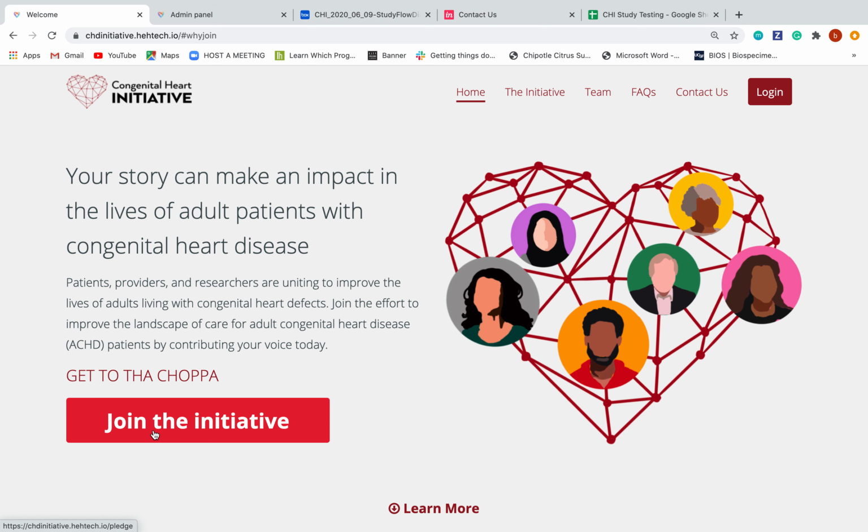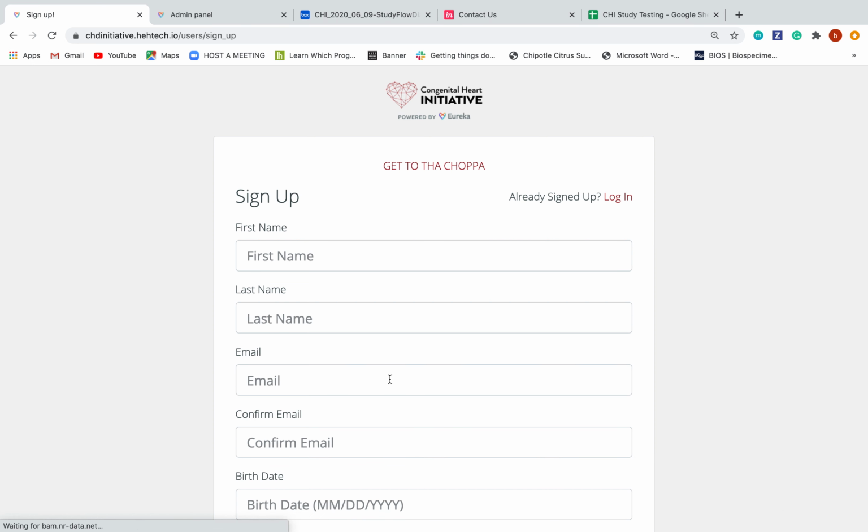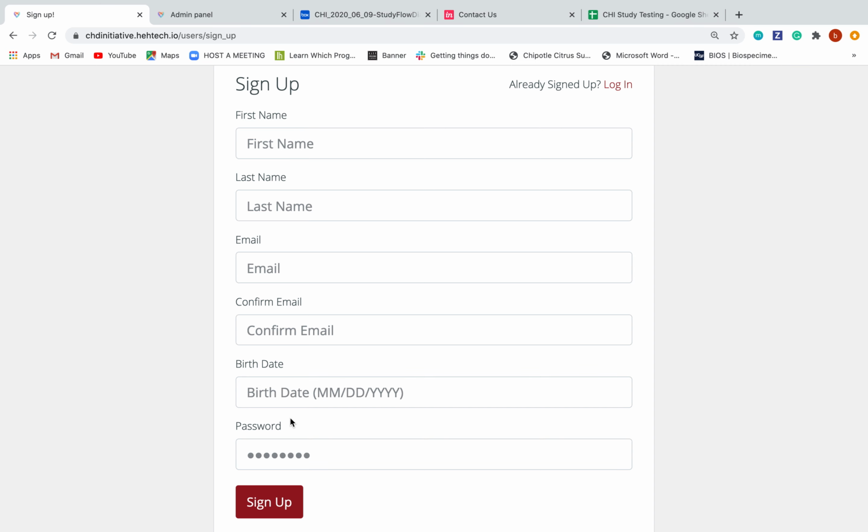So I'm just going to show you guys what that looks like. So if I clicked on Join the Initiative, then I would see the pledge page, and then I would create fake information and fill this out to create a test user.